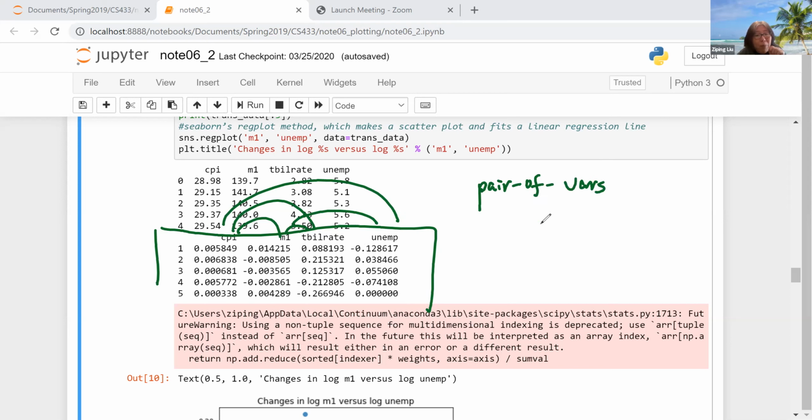So the relationship pattern between them, and also each variable's own distribution, the individual variables' distribution.